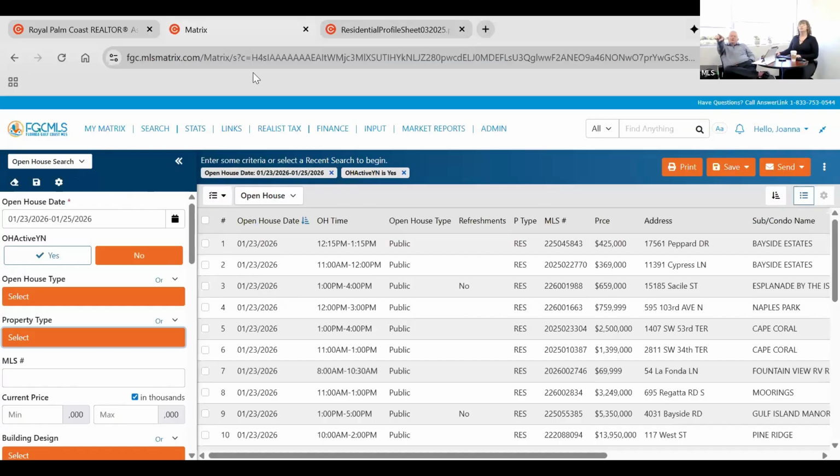And if you look there, they got refreshments, yes or no. That's important. There are 2 of them that are not having refreshments. Don't go there. Get those. No snacks.